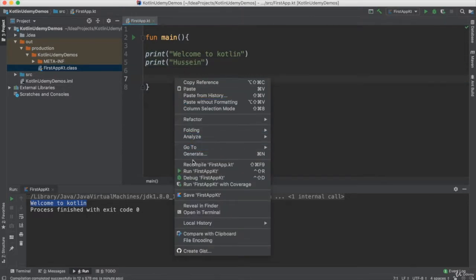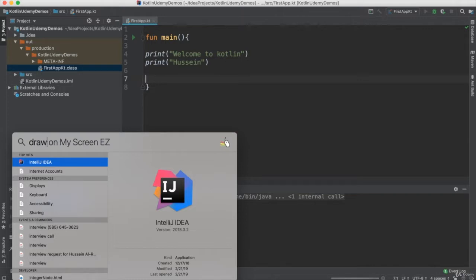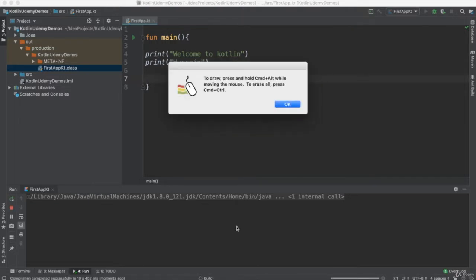Now if I just run it, I would see the code will print Welcome to Kotlin, then print Hussein, one after another without anything. I will tell you in seconds why this happened. So just wait for it to get built. It will take a few seconds.